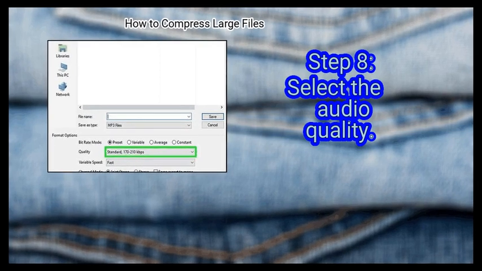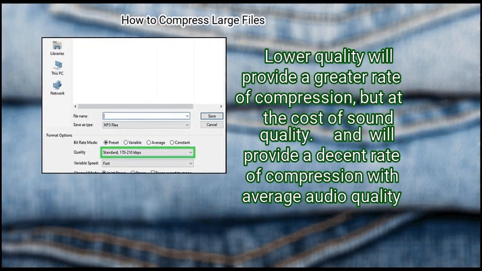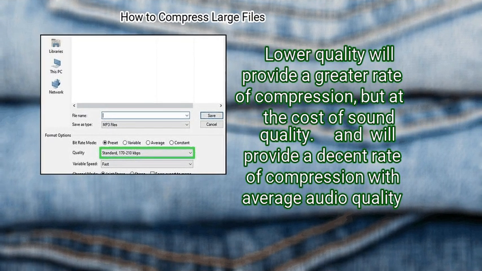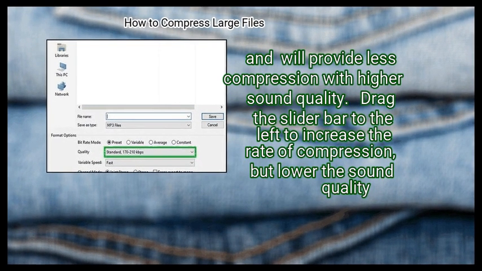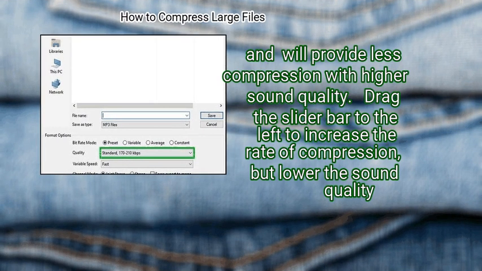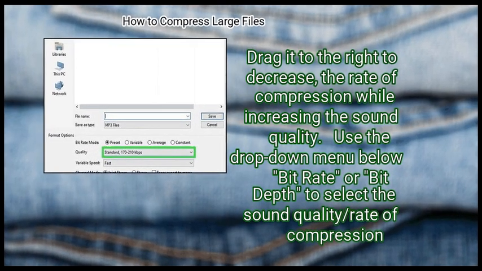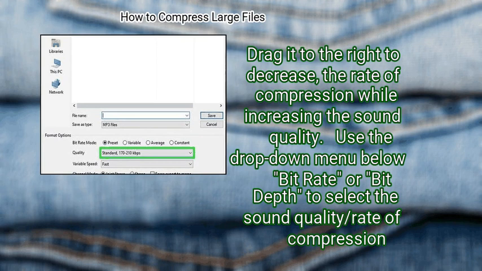Step 8. Select the audio quality. Lower quality will provide a greater rate of compression, but at the cost of sound quality. Medium quality will provide a decent rate of compression with average audio quality, and higher quality will provide less compression with higher sound quality. Drag the slider bar to the left to increase the rate of compression, but lower the sound quality. Drag it to the right to decrease the rate of compression while increasing the sound quality.